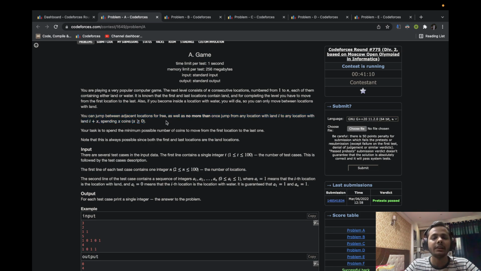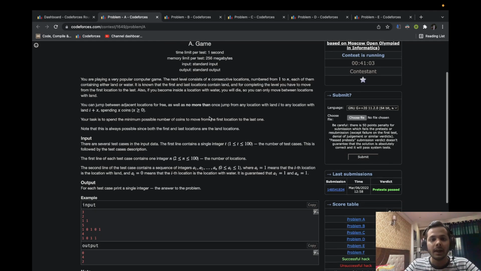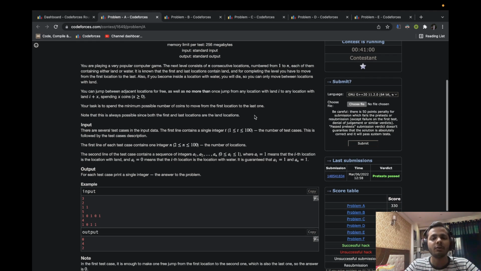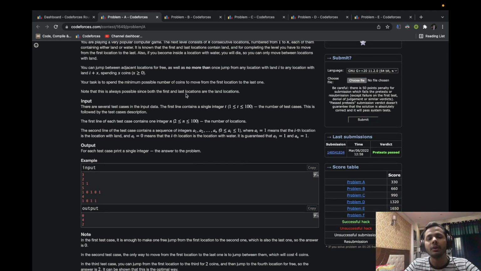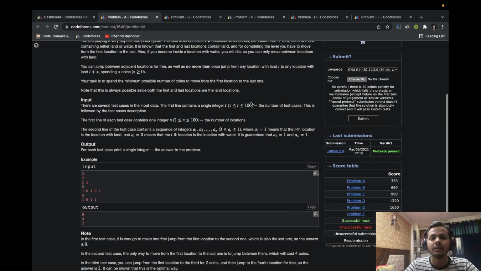So we can jump to adjacent locations for free, but if we do this operation, then we can jump from any location i to any location i plus x, giving away x coins. We need to tell the minimum possible number of coins that we need to pay to move from the first location to the last location. So the number of positions that you jump, you will have to give away that many coins. That is the problem.